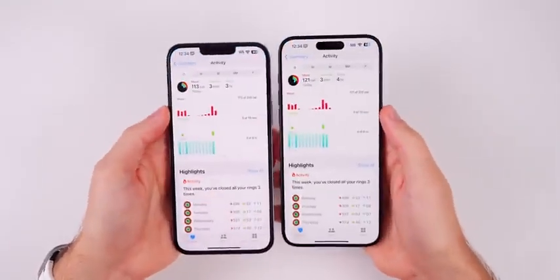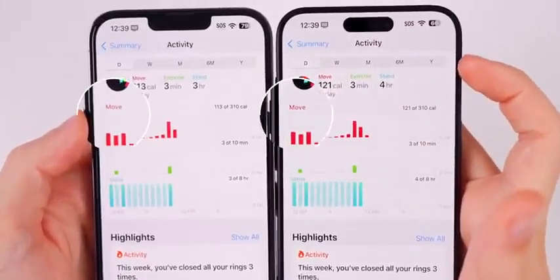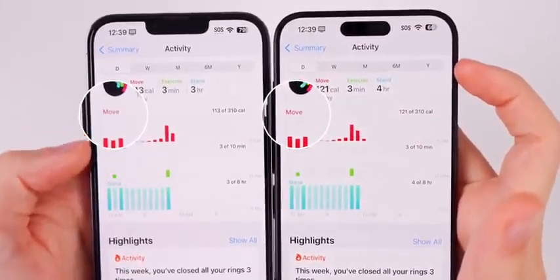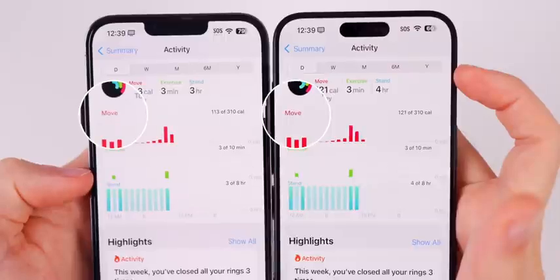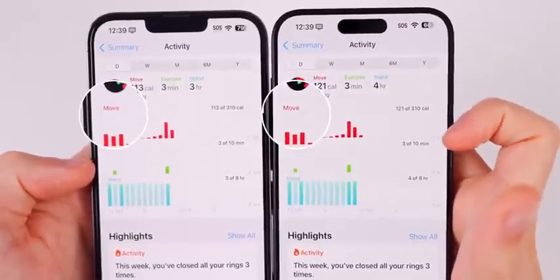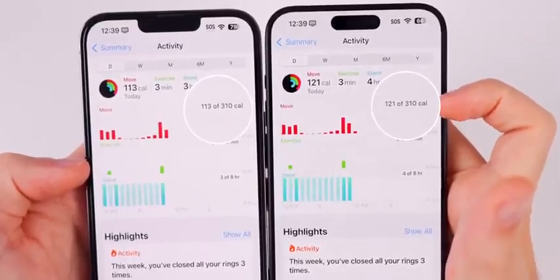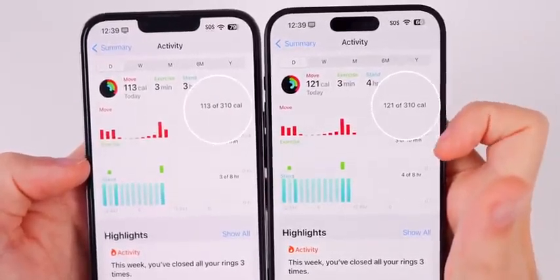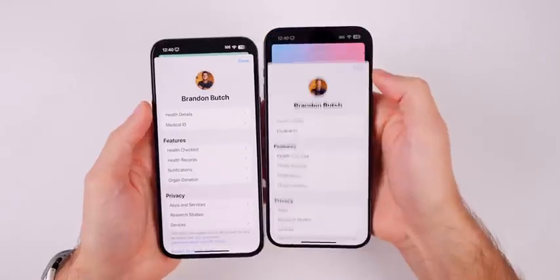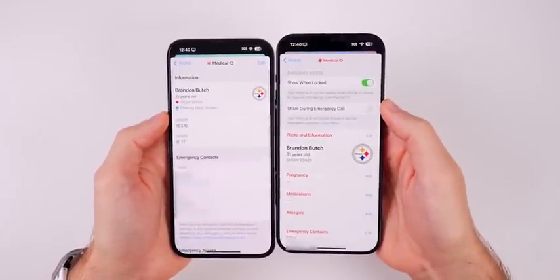So if we go into our activity right here, if you look closely underneath of this section, you'll see that the move, exercise, and stand text is now outside of the box, whereas before it was inside of one big box. So these are all three separated now, and the text is outside of them. And the same goes with the text over here as well for the calories, minutes, and hours. And if you tap your profile picture up in the top right and you go into medical ID, this has been redesigned.